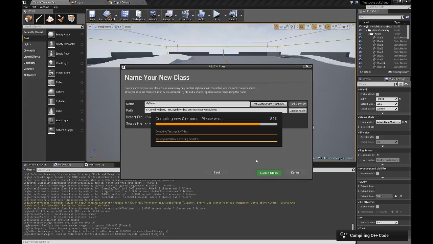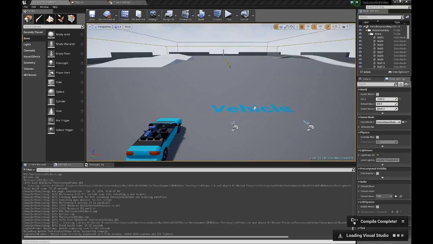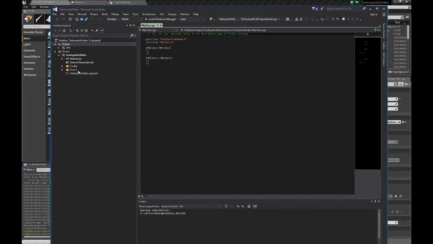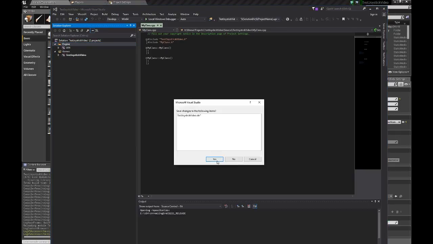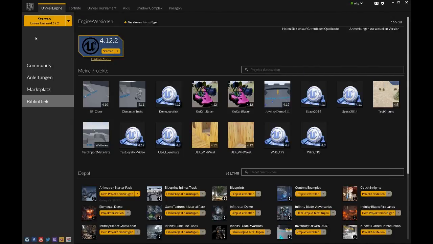I couldn't say how long it takes. So this is done. The Visual Studio is loading. Here it is. You can see the engine, the game, the test video, and no plugin. This is what we want to achieve. So close, you can save it. Close the editor. Sometimes Visual Studio takes a little bit.